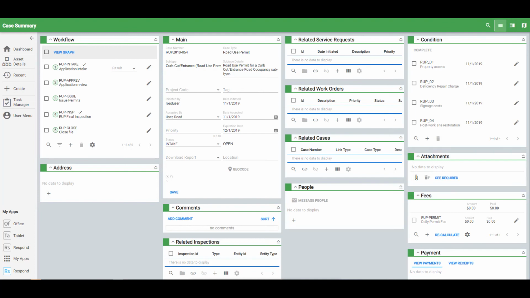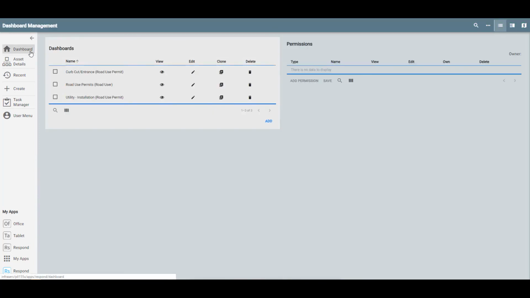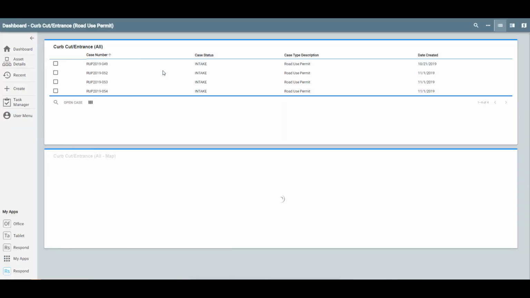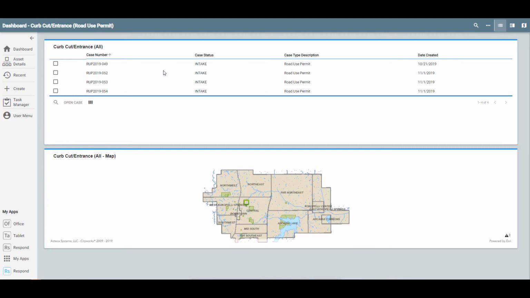The newly created case will now show up on all associated dashboards. So let's go back to the dashboard screen. And let's select the curb cut entrance dashboard and click View. And as you can see, the latest one shows up. And we can drill back down into the case.